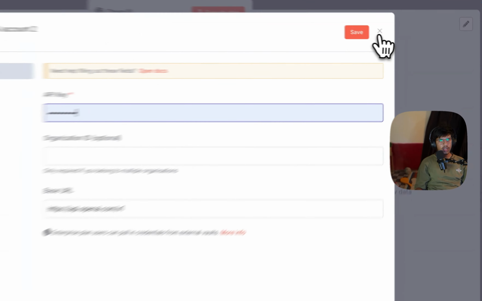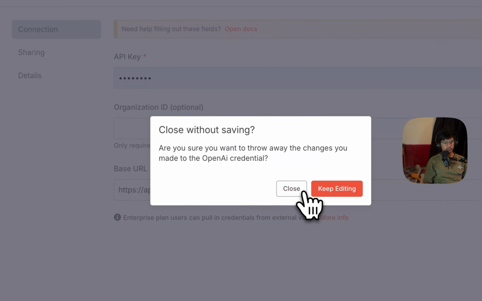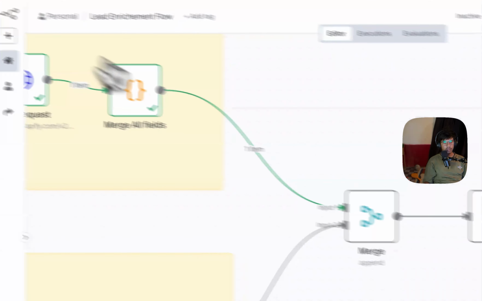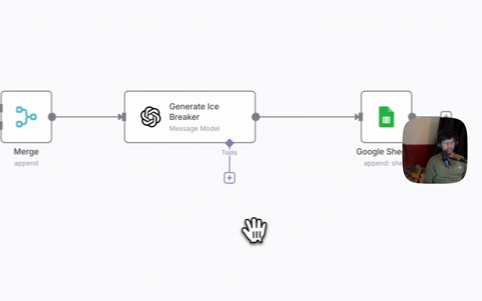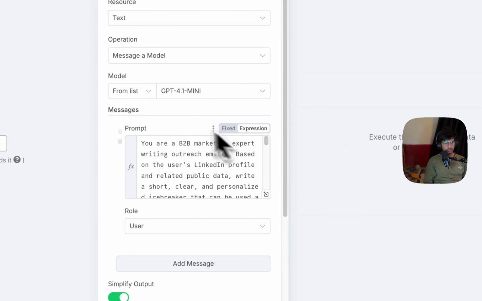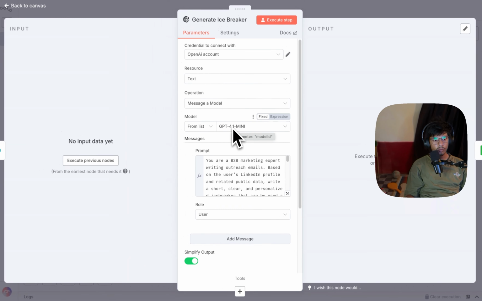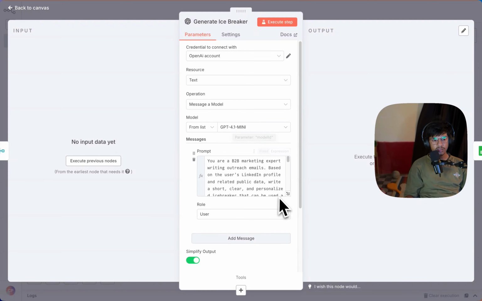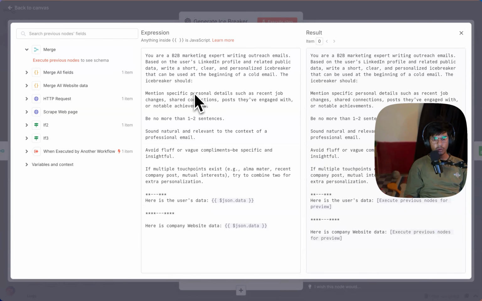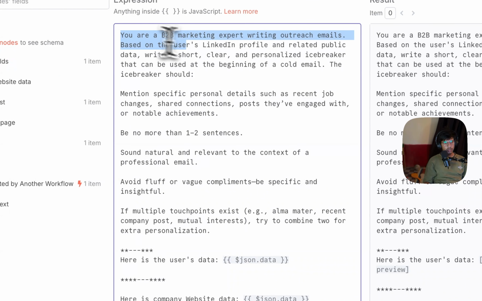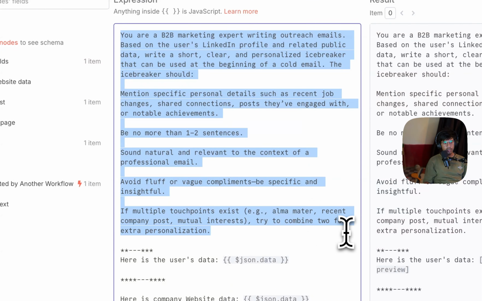Okay, now you can close this button and go back. I have already added this, so I'm just going to delete this. Perfect. And here, what you have to do is choose the model. I'm using the 4.1 mini, that is the latest model, or you can also use the 4.0 or 4 mini, which is the perfect model for this use case. Once you have added it, make sure you write a better prompt.